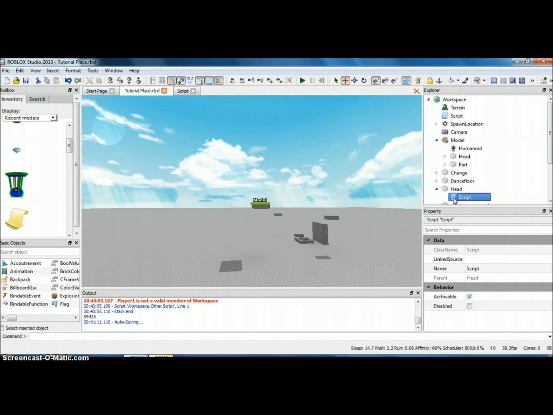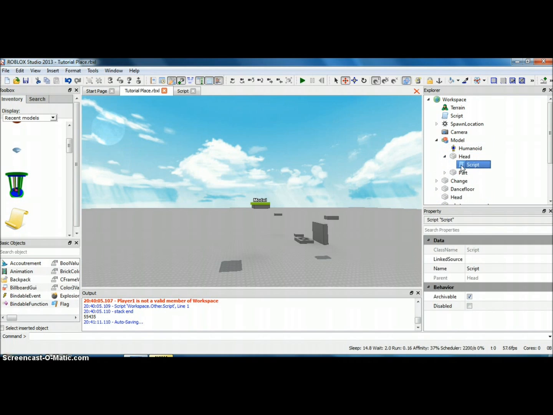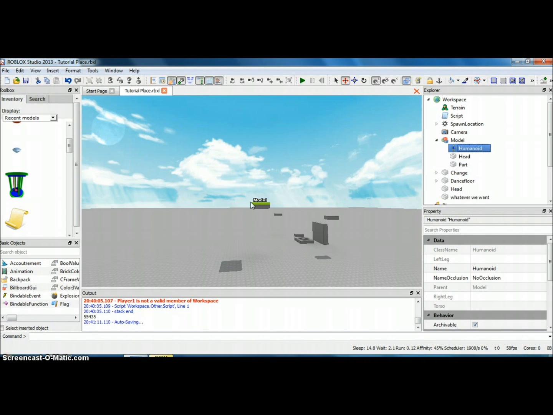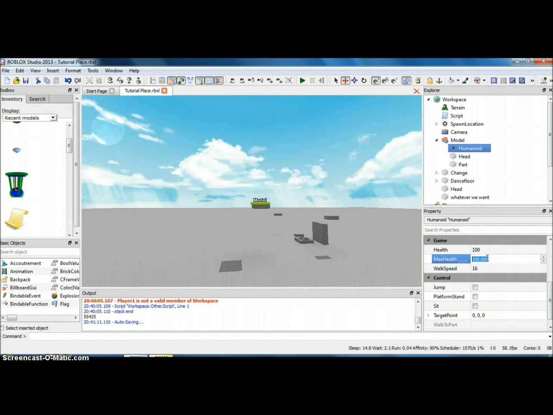Actually, this head, we're going to scratch that script. We're just going to do this, so let's get rid of both of these, and we'll create a new instance inside here. If you look at the humanoid, this is how people get names above, as you can see by that text. What they do is turn the max health down to 0 here, and look at that, the health bar is gone.